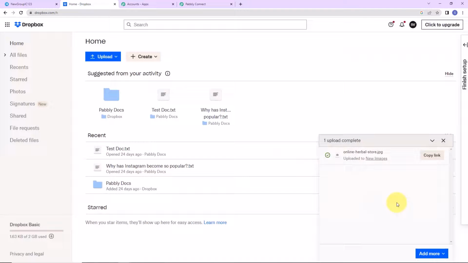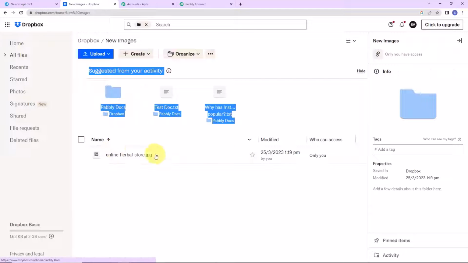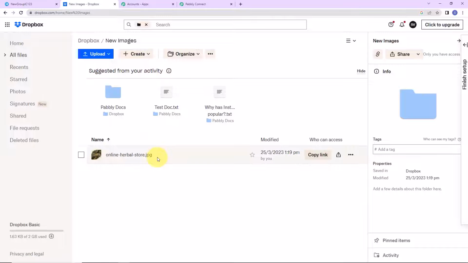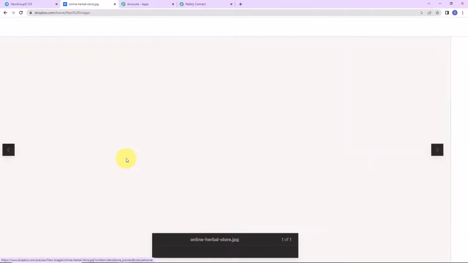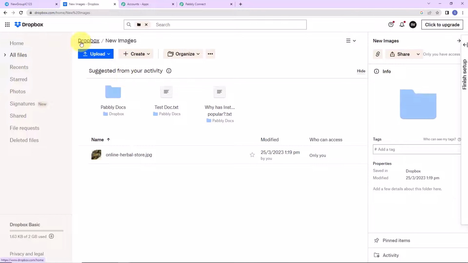So here you can see uploading one item, and the uploading process is now complete. So you can see that this folder new images, and within this we have got this image, right? Now what is the path for this particular image? We have to understand that. So you can see Dropbox new images, and then we have this image. So I'm going to select this.